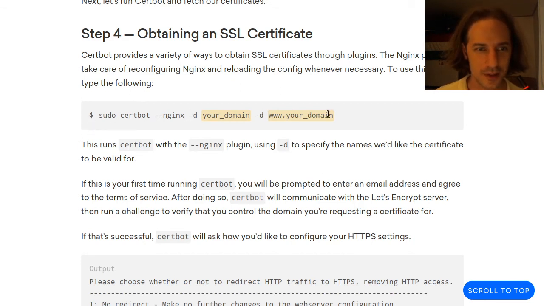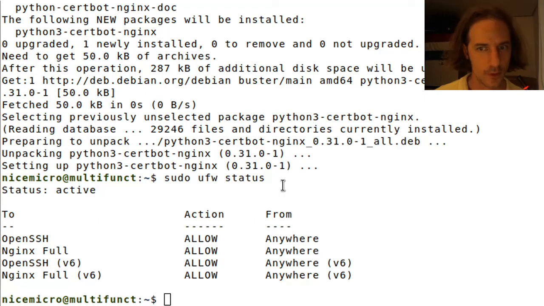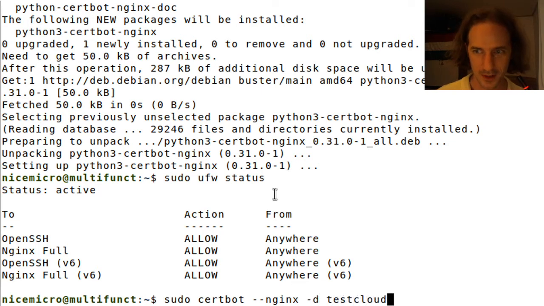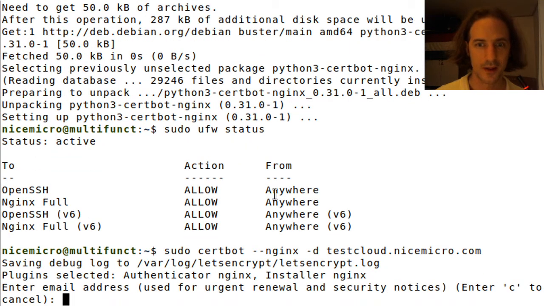Okay, so we will use this certbot command to get the certificates for those domains that are signaled by these -d switches. So for me, it is going to be sudo certbot --nginx -d testcloud.nicemicro.com. Here again, the same domain name that you were using before, and then you will have to enter an email address and answer a few questions here.